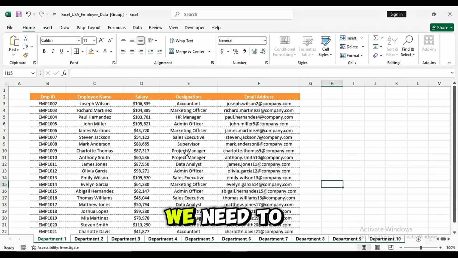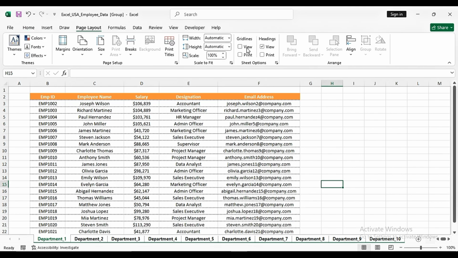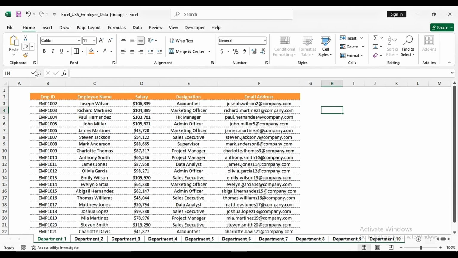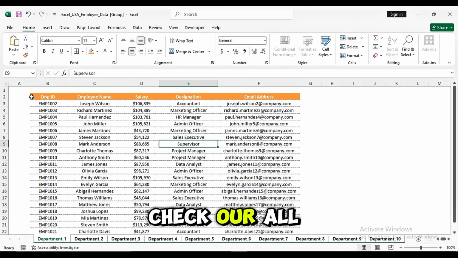One last step, we need to remove grid lines. Simply go to the Page Layout tab. Uncheck the View option. Now, we have formatted our whole sheet. And you can check that all our sheets have been formatted.